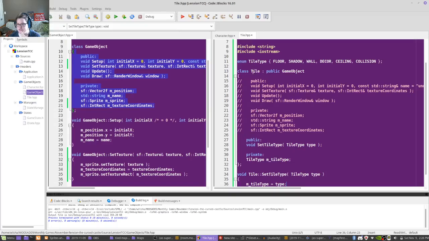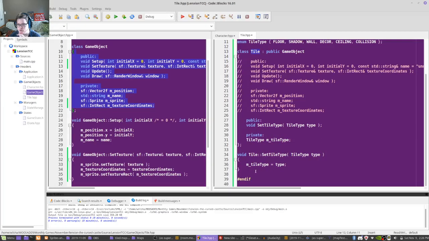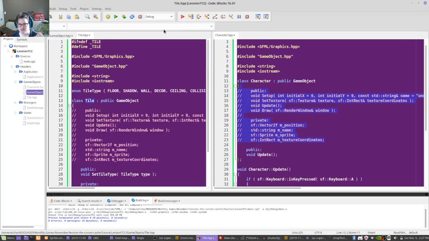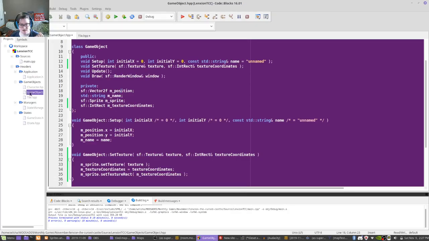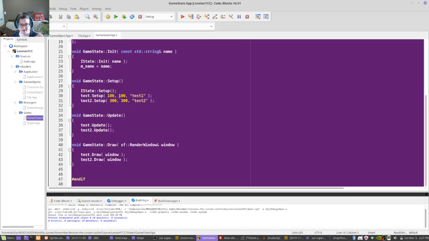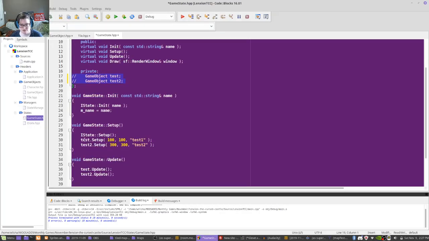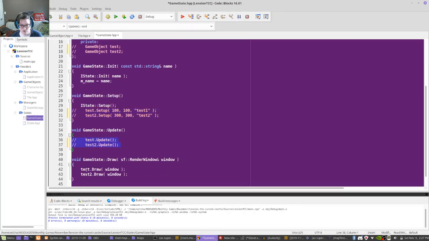Okay, I don't know if the tile will really need more information than what the game object already offers, but here we have a tile. We can expand on that as needed. I'm going to, in the game state, get rid of these objects here, because we're not gonna be testing with those. So we're just gonna look at the map stuff. Okay.